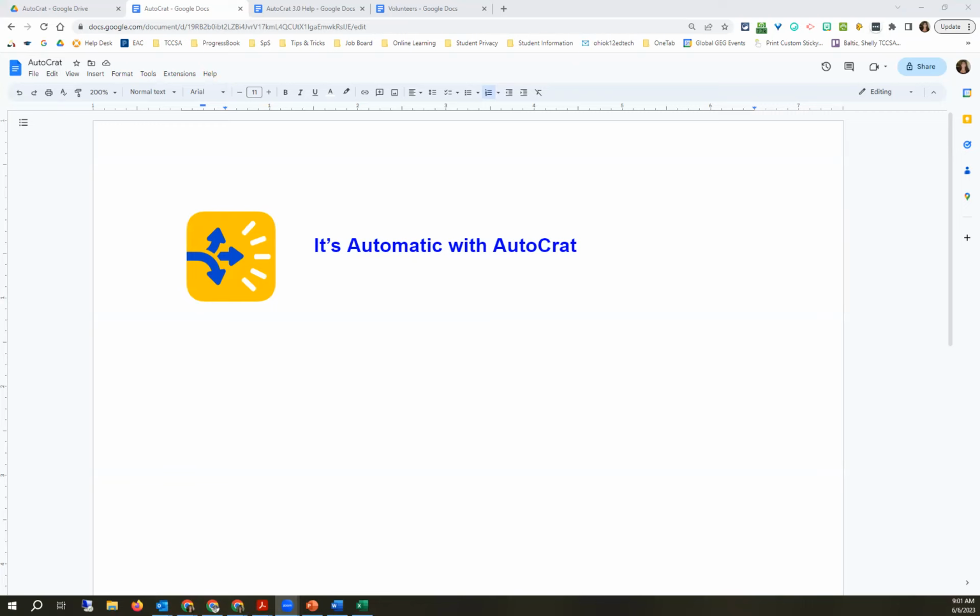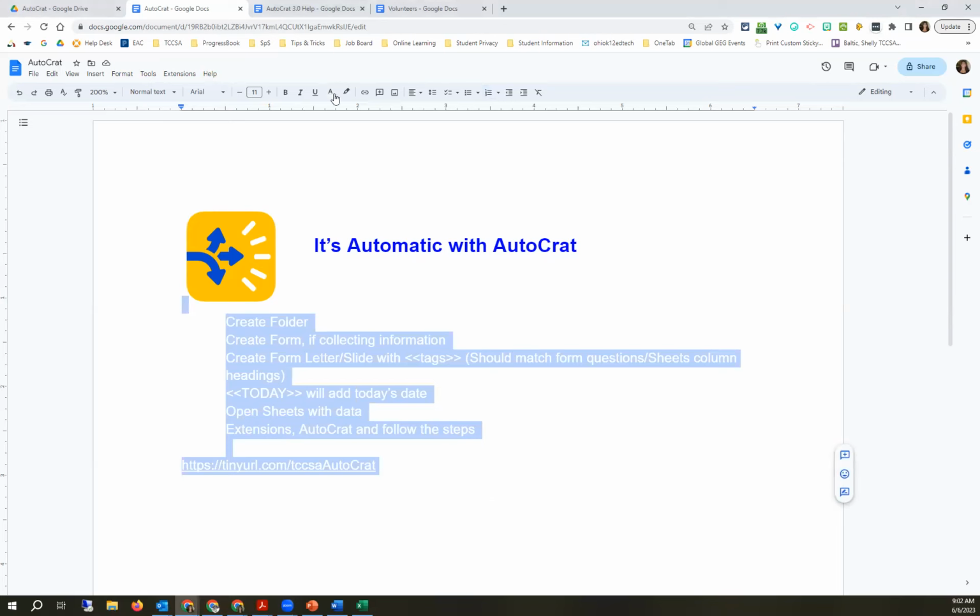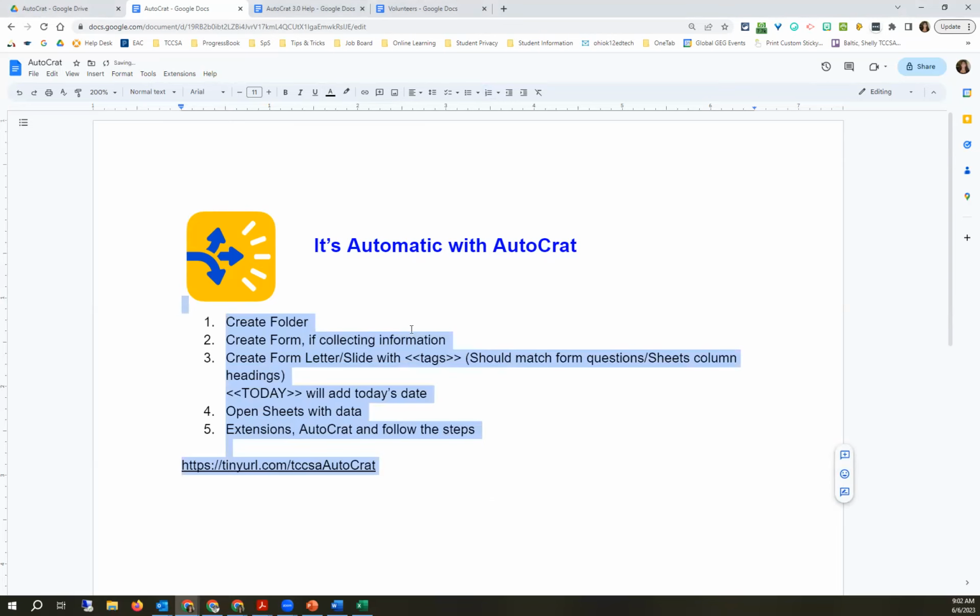So there are some help documents through AutoCrat that I'm going to show you that's going to be helpful for everyone. We have a variety of users here in this group. So not just classroom teachers, we have office personnel and so forth. So AutoCrat is not just for the classroom. This can help anyone that's working with data that's collected in a Google Sheet. So let's get started looking at some little tips that I have for you.